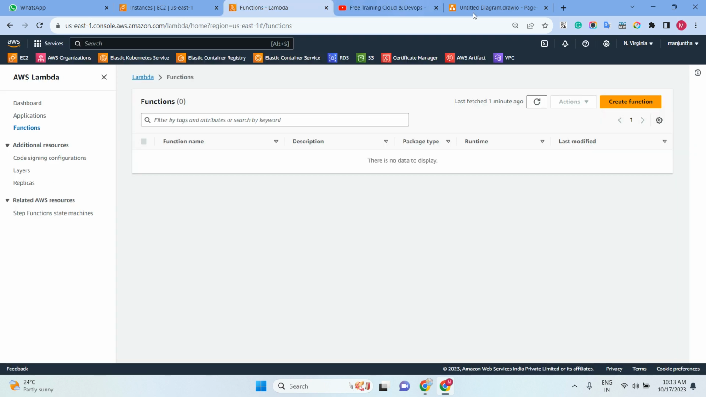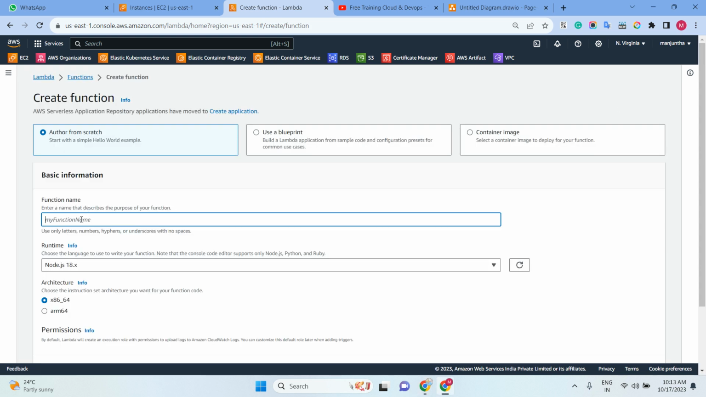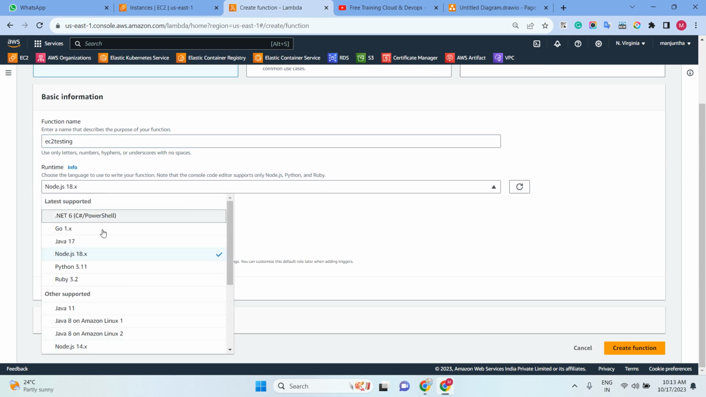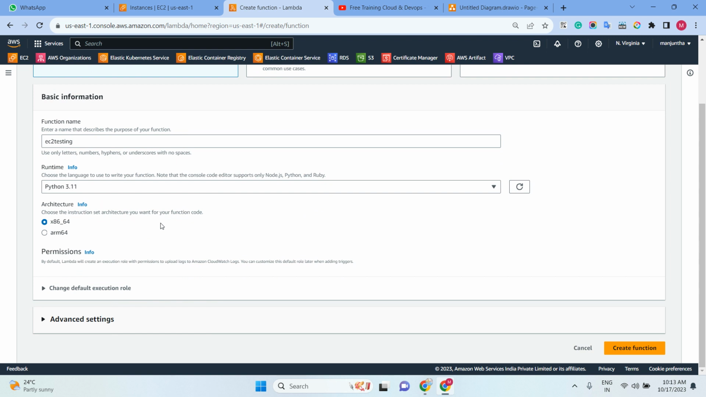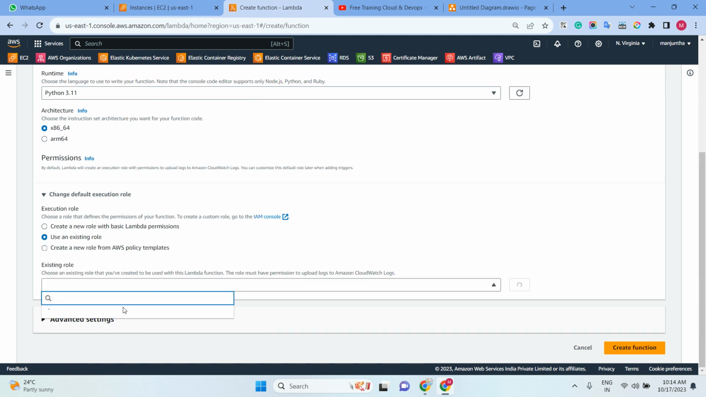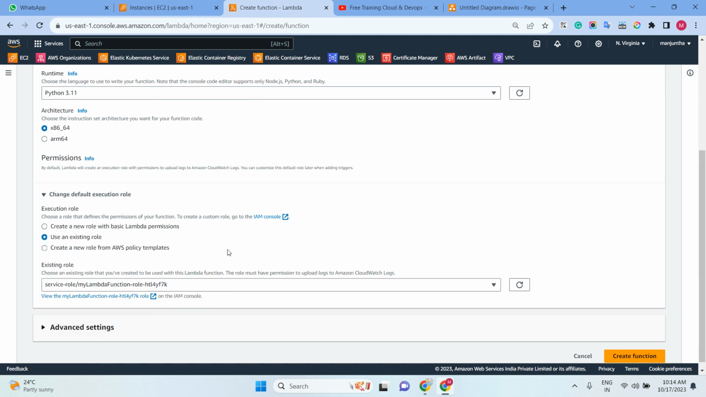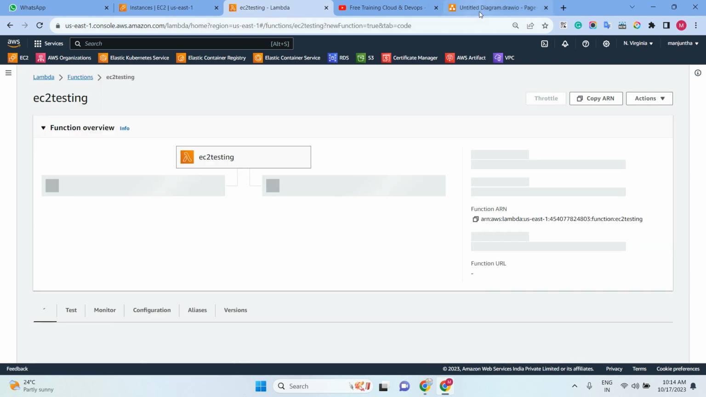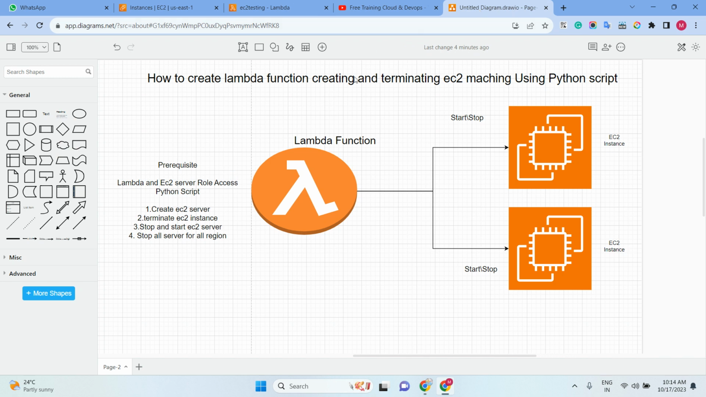Right now I'm going to create a Lambda function. I'll name it EC2 testing. For runtime I'm going to select Python because we are going to cover a Python script. For permission I'm going to use an existing role which has full access. Then I'm going to create the function. As you can see, we have now created a Lambda function.